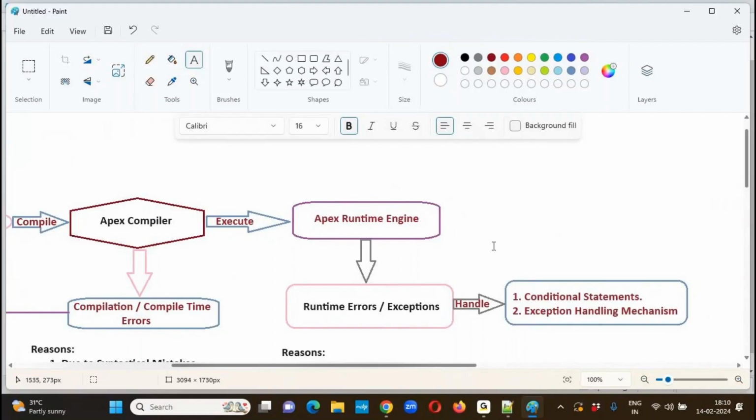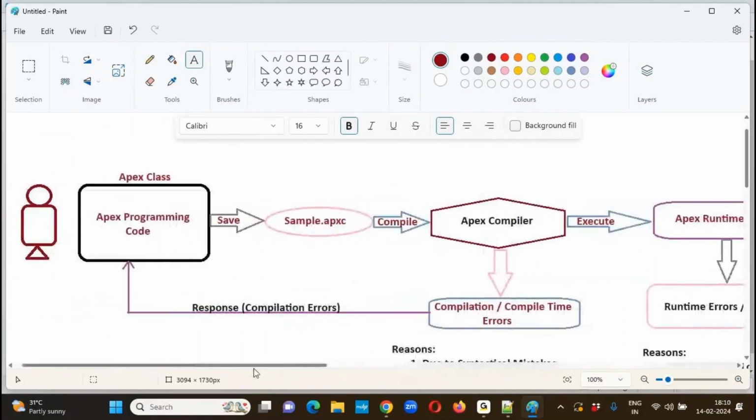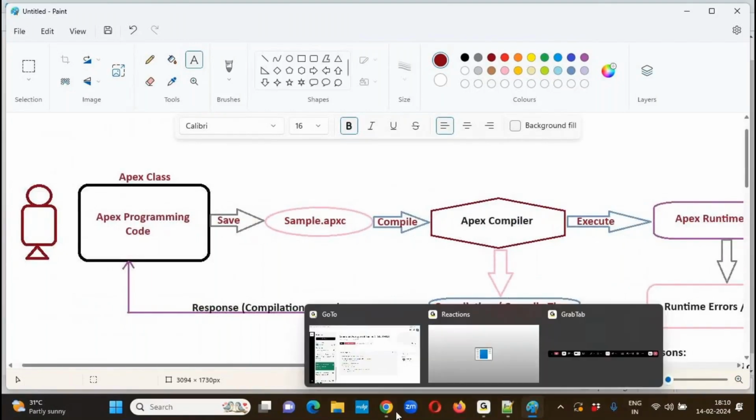What is the alternative? The only way is to go back to the Apex program, go to that statement, and write the code according to the rules and principles of that programming language. That is the only way to avoid compilation errors. Runtime errors we can handle with the help of conditional statements and the exception handling mechanism. Clear? Understood the concept now? Now let's see.